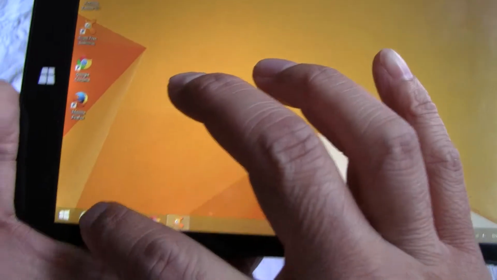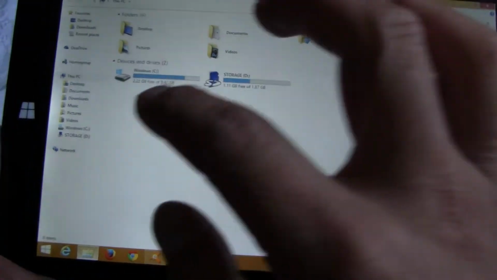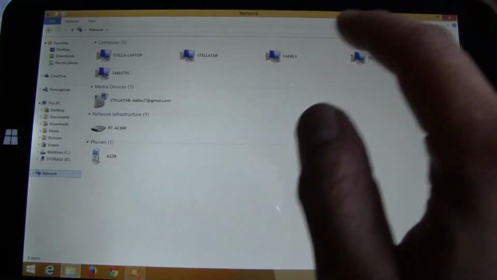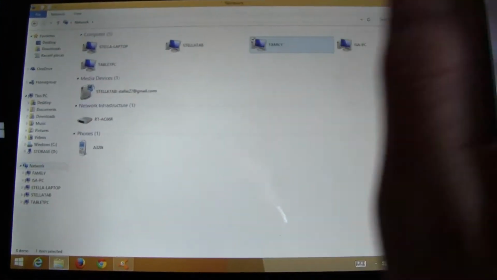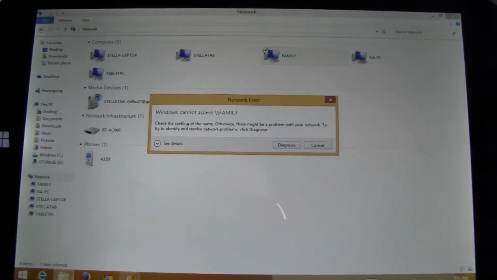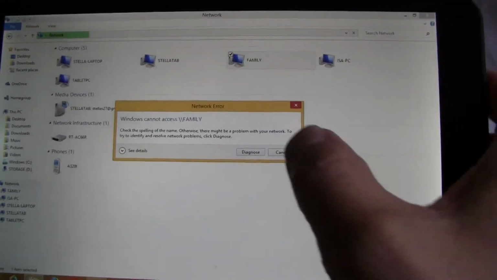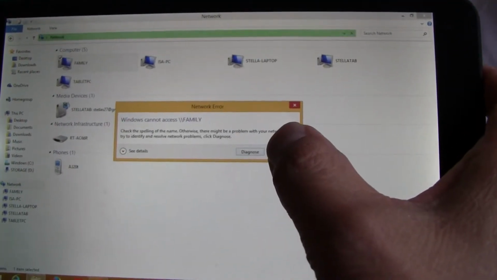So I want to just very simply go to File Explorer, go to Network, and immediately see my home computer. I want to double tap and go into the folder that I designated as share, right? But here, it's not going to log in.